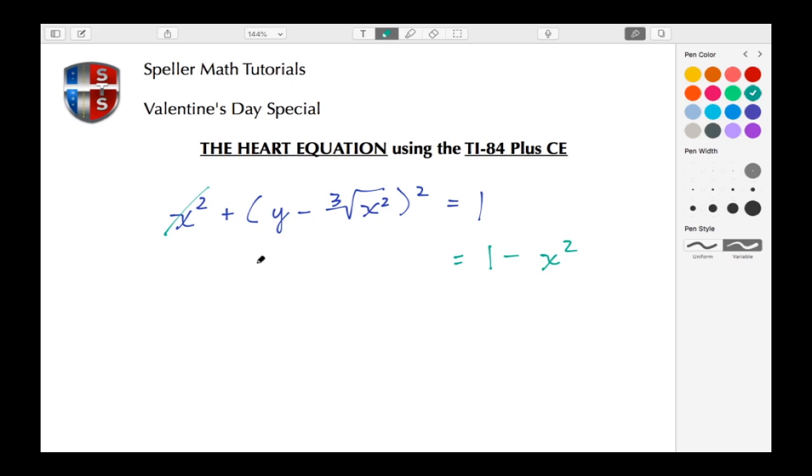On the left-hand side, I'm just going to rewrite. So I have the quantity y minus the cube root of x squared, that whole quantity squared. Now, to get rid of the squared, I need to take the square root of both sides because that's an inverse operation. So I'll take the square root here and the square root here.